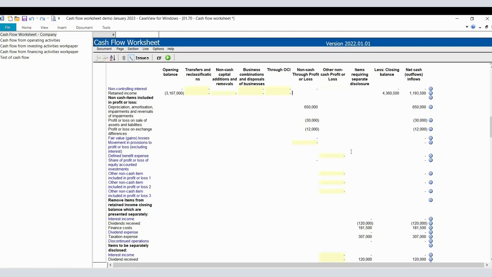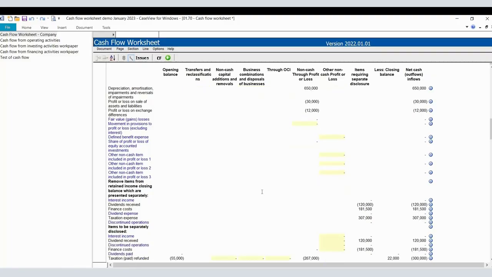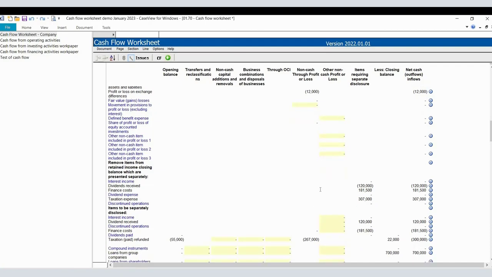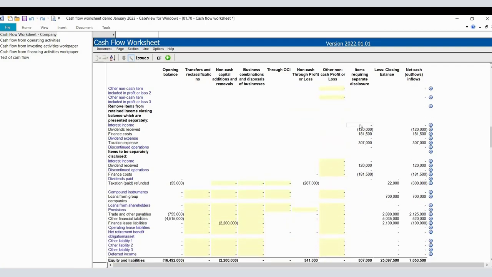This is predominantly going to pull through from mapping. Then we remove our interest, dividends, finance costs, taxation from profit or loss in the same manner. You can see it just pulls from mapping. Why are these removed? Because they're going to be disclosed separately on the statement of cash flows. So we take them out only to put them back in below, because this portion below where we put them back in, these are going to pull through to the section on the statement of cash flow where they're actually presented separately.